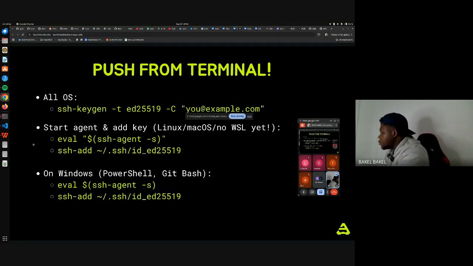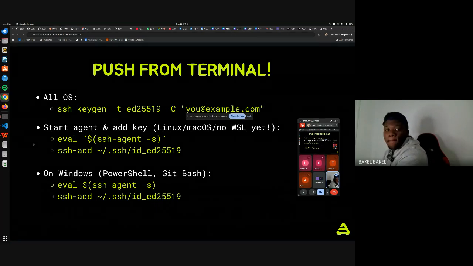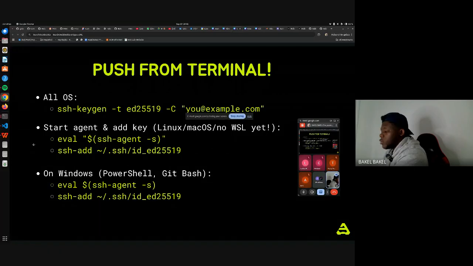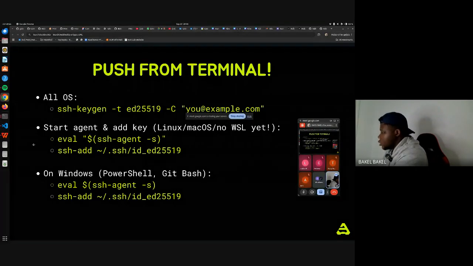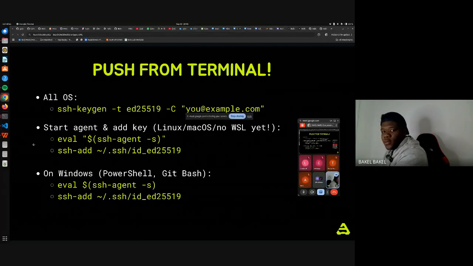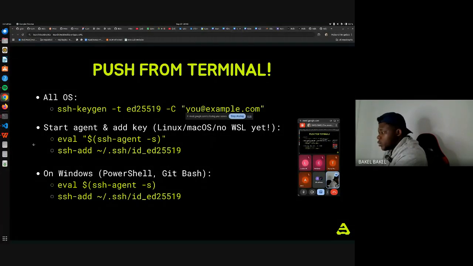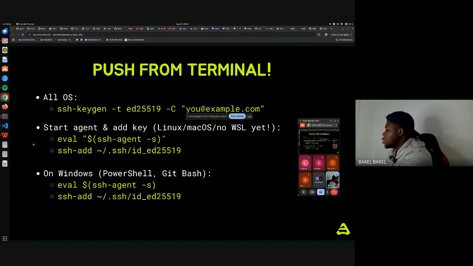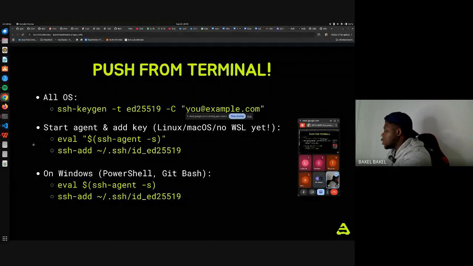All right. Hold on. ssh-keygen -C ed25519. Oh, I see what the problem is. I see why you can't find it.